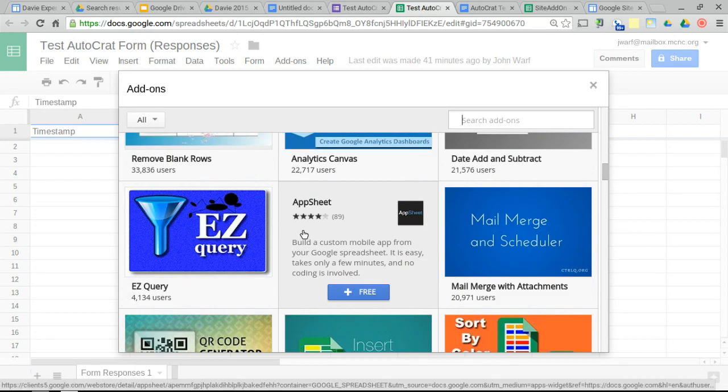This is one I'm currently looking at. AppSheet allows you to go in and build your own custom apps for smartphones or for Android tablets or things like that. You can build your own app directly inside of a spreadsheet. It's one I'm tinkering with right now.